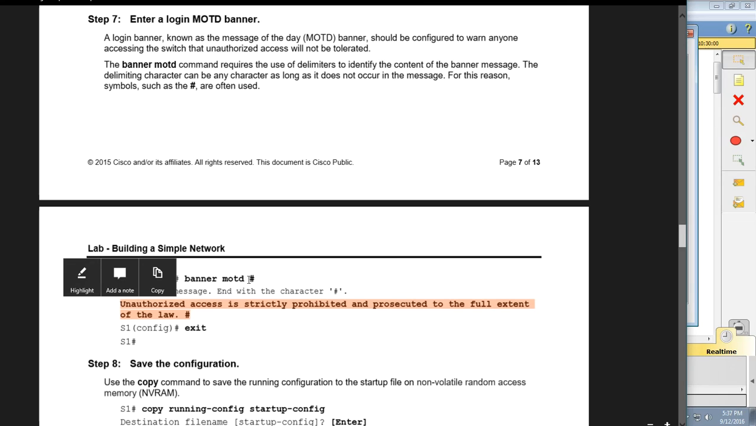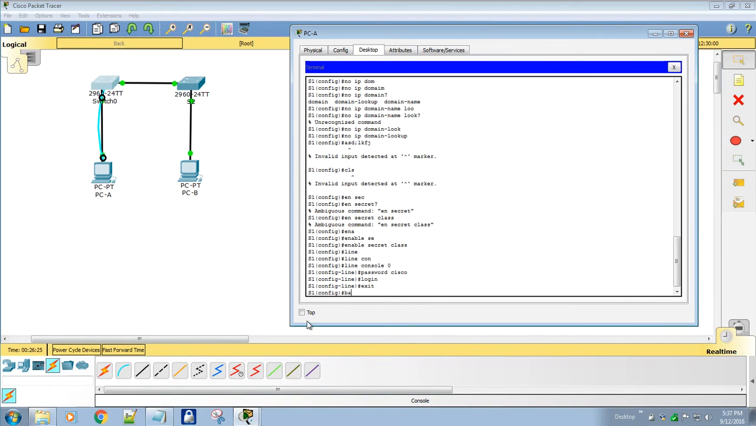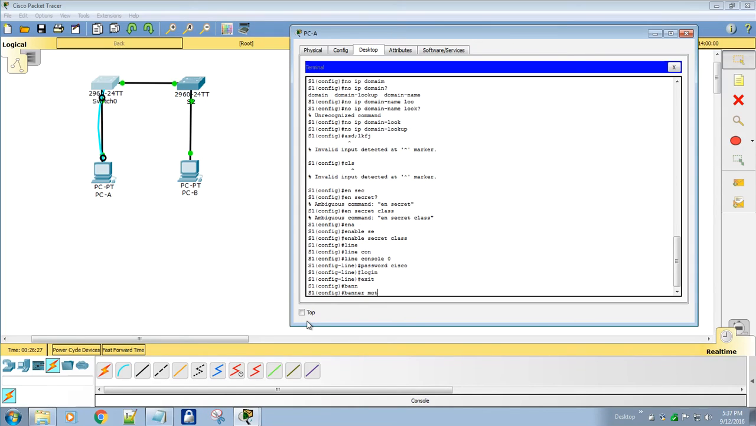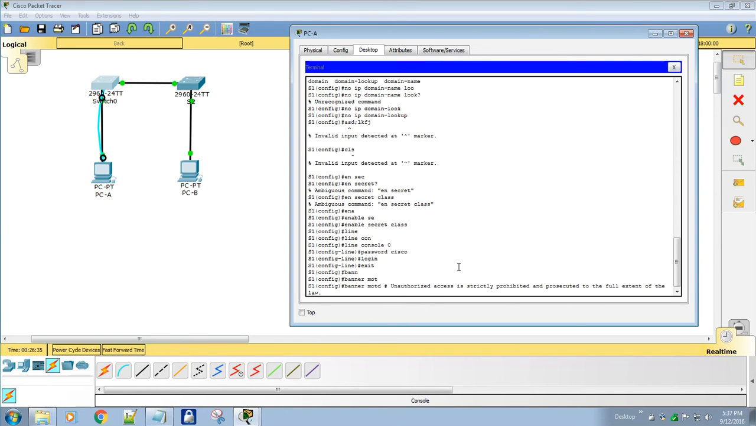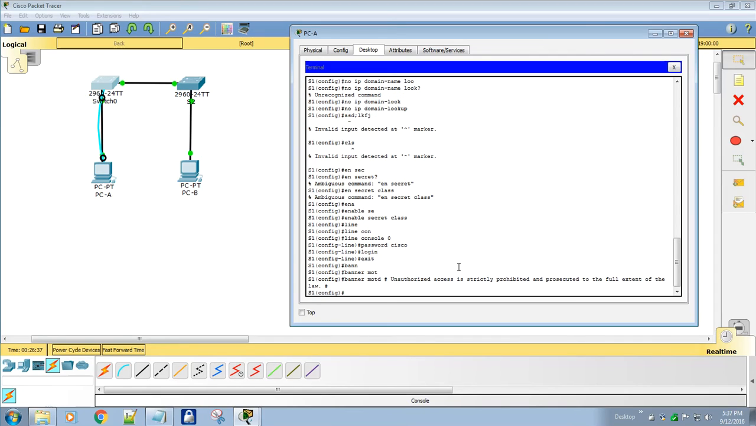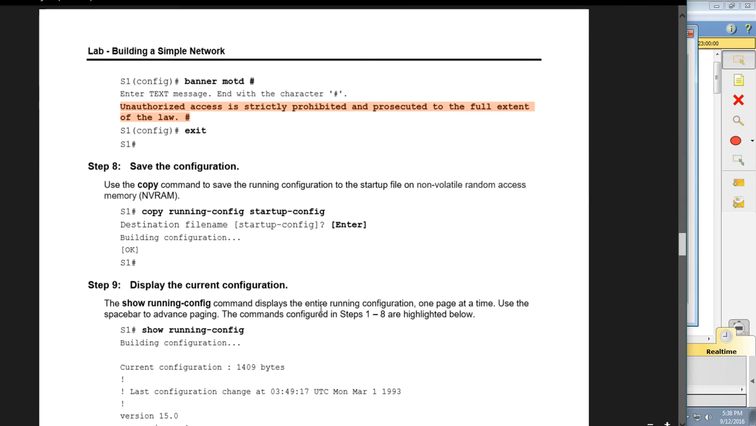So we're going to do banner MOTD #. I don't think it's going to let me paste it. There we go. And I'm going to finish with that. We put it in, and whatever is in between the # characters is going to be given to me as the message of the day. And then we're going to exit out of there.